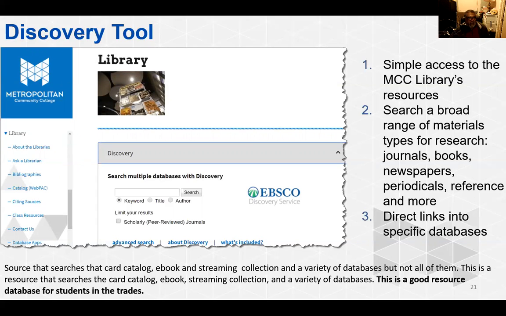All right, discovery tools. Simple access to the MCC library's resources. It searches a broad range of material types: research, journals, books, newspapers, periodicals, reference, and more. Direct links to specific databases, sources that search the card catalog, ebook, and streaming collection, and a variety of databases, but not all of them. This is a good resource database for students in the trades.